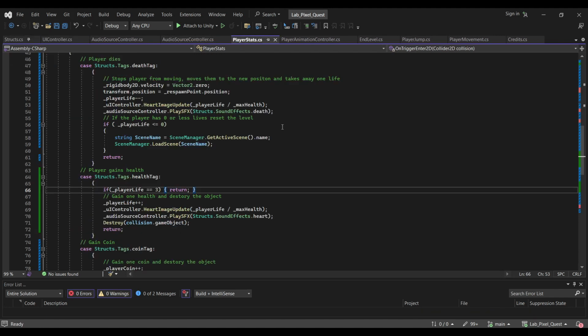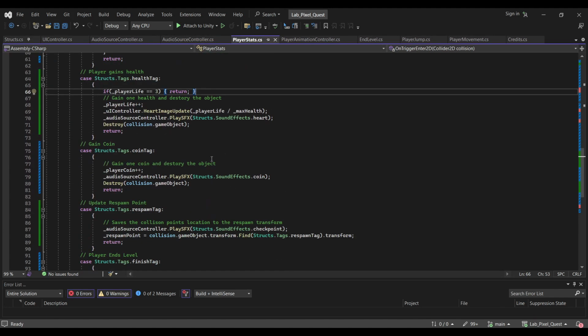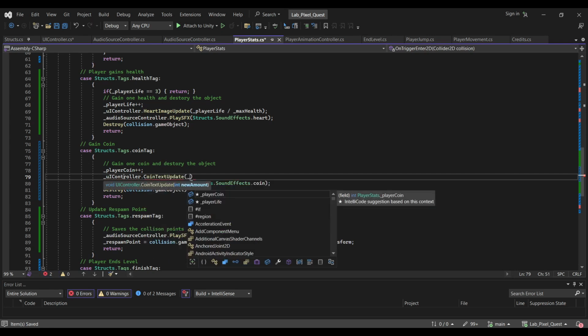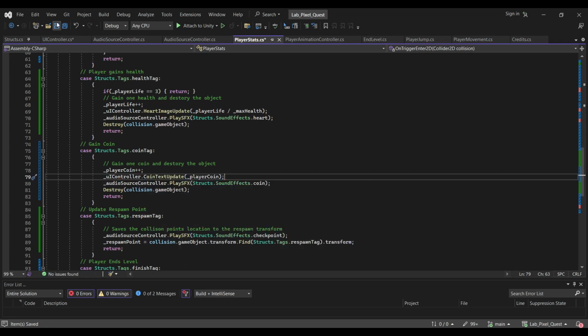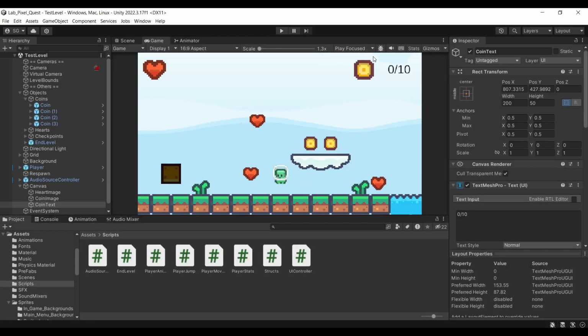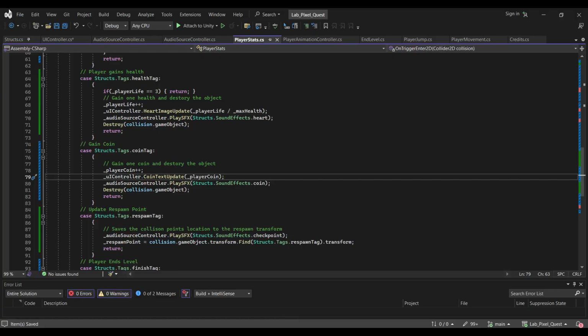One last thing we have to do is connect it in our player stats. So we're going to connect it by doing coin text update, and we're going to give it the new player coin count. Let's save and test it. As you saw, the code worked. However, we do have a problem where our base text is overlapped until the player collects the first coin. We don't want to do that, so we should initialize it at the beginning of the game.